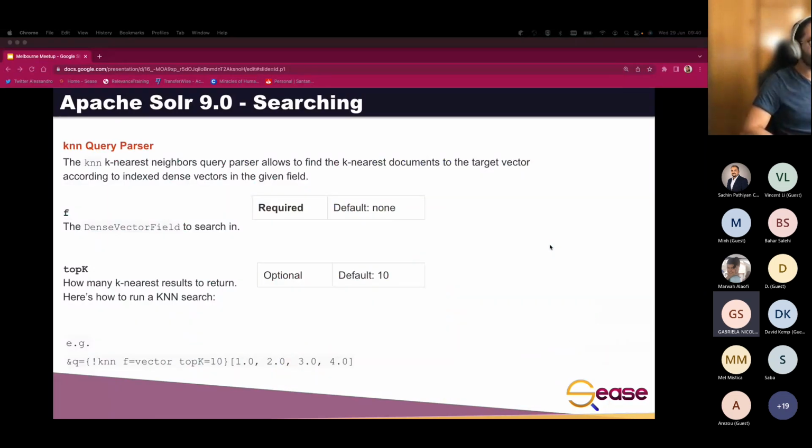At query time, there is a new query parser, the KNN query parser. Also in this case, we wanted this to be as simple as possible. So it takes in input, of course, the query parser name, like standard Solr, a field name where you want to run your vector-based search, the top K, the number of neighbors you want to retrieve, and then the query vector.